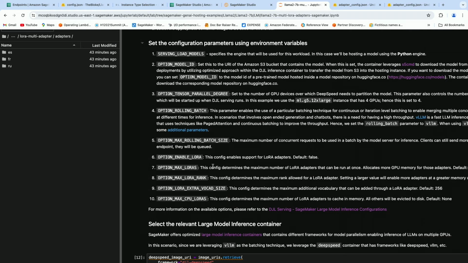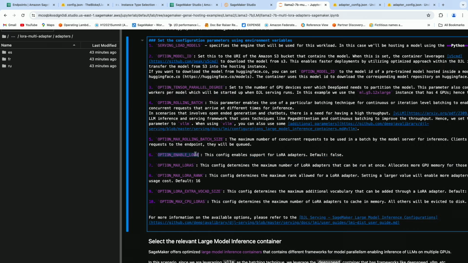There are LoRa-specific fine-tunables or configuration parameters that you can set. The first very important parameter is option_enable_LoRa, which you have to set to true. By default it is false, so set it to true when you want LoRa adapters serving in SageMaker.